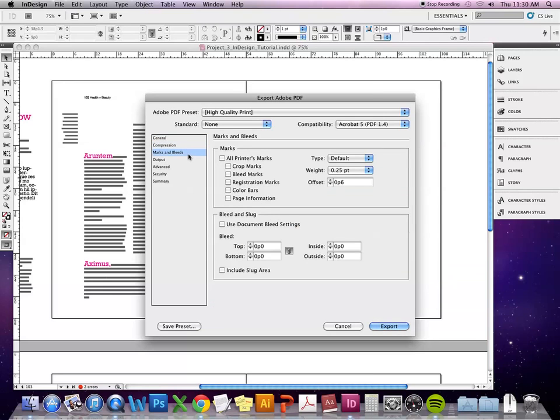When you go to marks and bleeds, the most important thing is to have crop marks. And make sure that you have your bleed selected. So if you have anything going off to the edge of the page, you get a nice clean cut when you go to trim it.